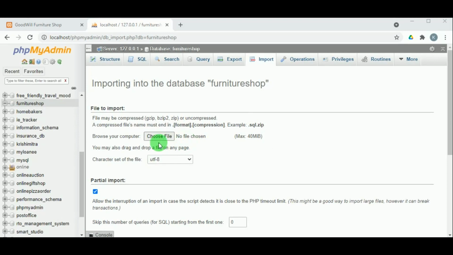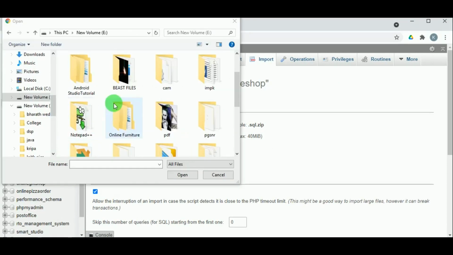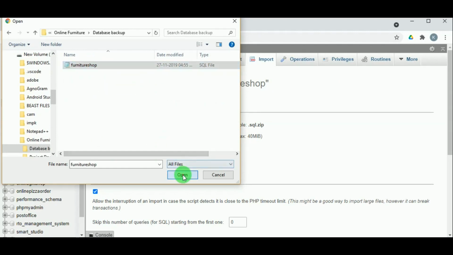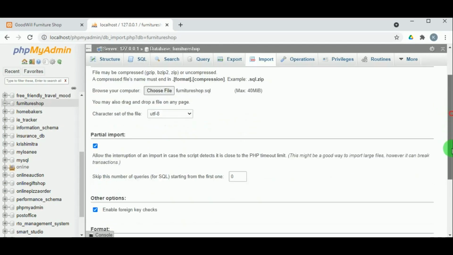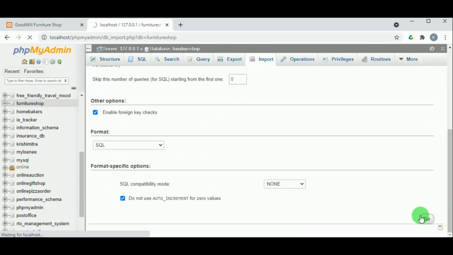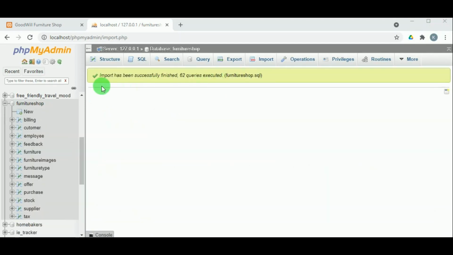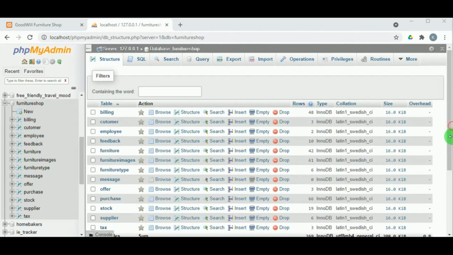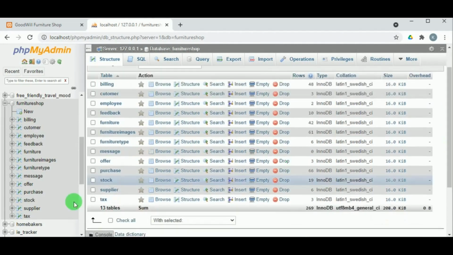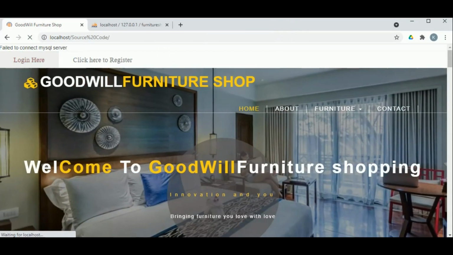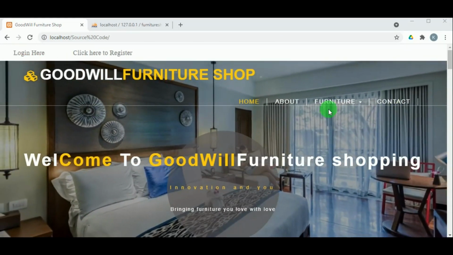To import the tables, click on import and click on choose file. In the online furniture folder, in the database backup, you have the SQL file. Select the file and click on go. Remember, the name of the file and the database name must be the same. So this may take some time. Now you can see it is completed, and you can see all the tables, that is there are 13 tables in this database, and clicking on refresh you can see there is no error in the project and the project is working now.